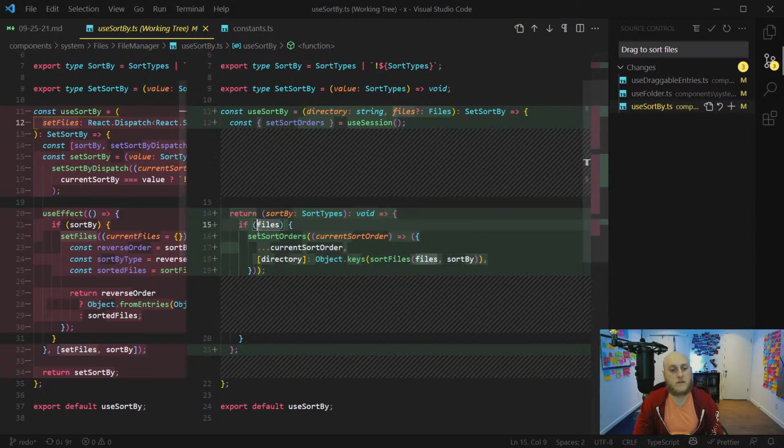So if there's files, you set the sort order to be... wait, what? What is this doing? The current sort order. Oh, okay, right. Because these are the sort orders, so each key is a directory. So to say for this directory, sort the files this way: keep the current other sort orders, but for this directory, we update it to be this new sort order, where we sort the files. Here's the files, here's the new sort order. And then I just convert them to the keys because I just want the names of the file order. So I've simplified that function a lot.